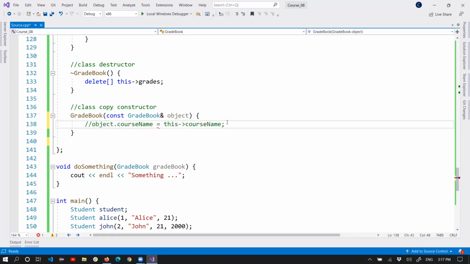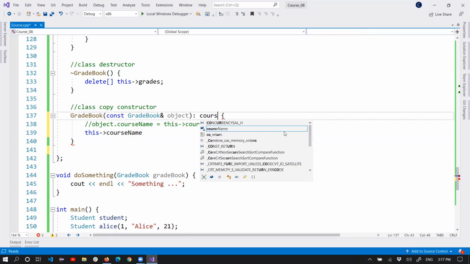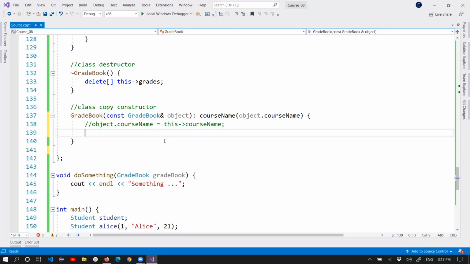So generally here we will do this. This course name, or remember, you can use the initialization list. Again, it's still a constructor. So here I can say course name of object.course name. So I take the value from this object here. So I don't need to write this course name equals course name. And this is where the default copy constructor is making that mistake. Don't write this grades equals object.grades. Because if you write this, this is exactly what the default copy constructor is creating for us.